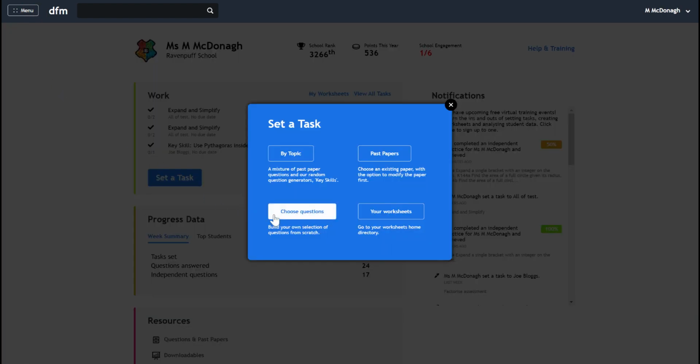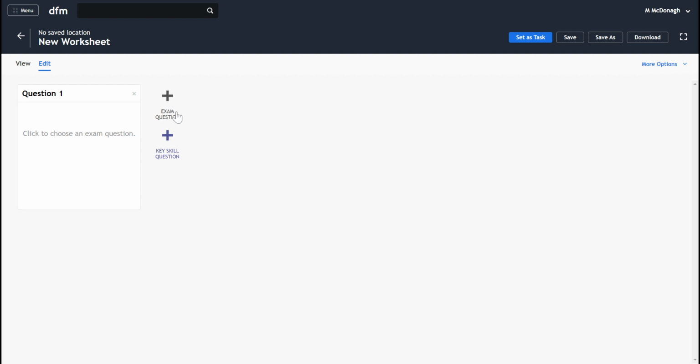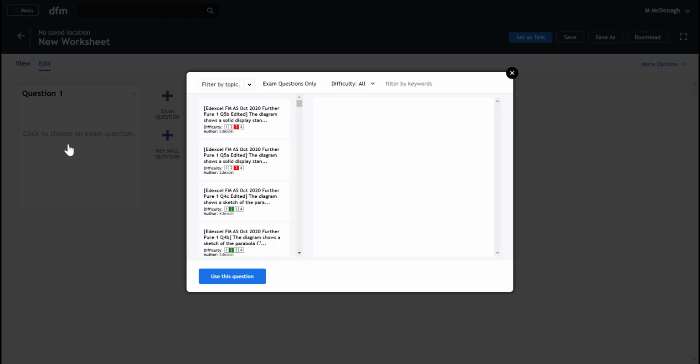Here is the option Choose Questions to build your own set of questions from scratch. When you go there, you'll see that you can now either add exam questions or you can add key skill questions and start building a bespoke worksheet for your students. So very simply, you can click into the box and now you can start adding exam questions.